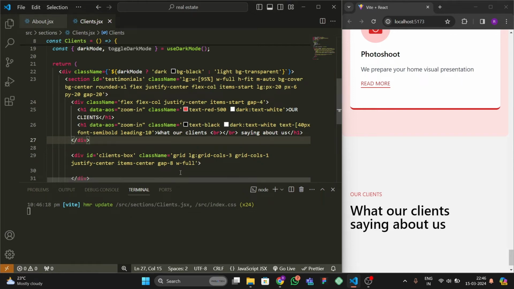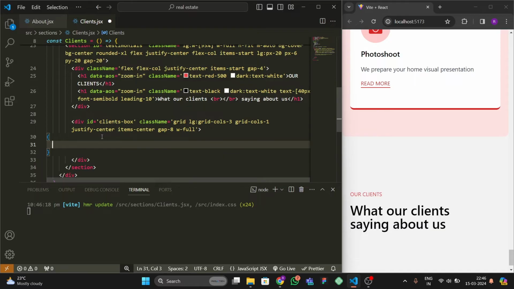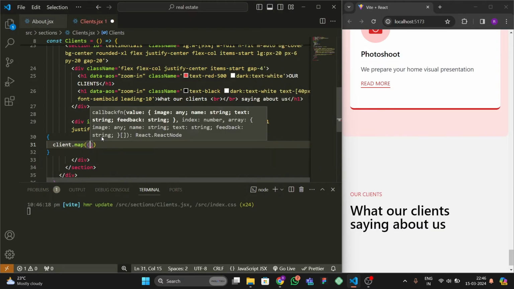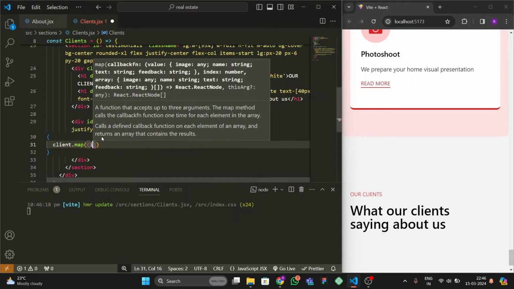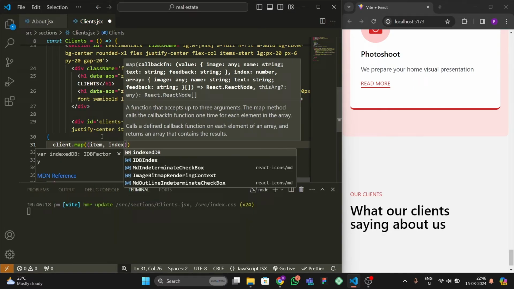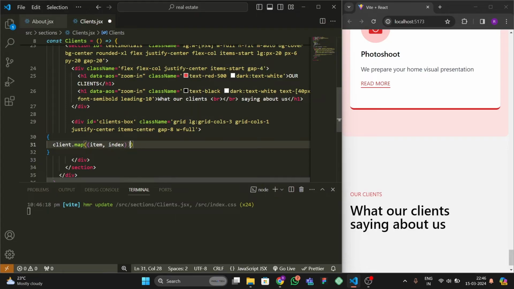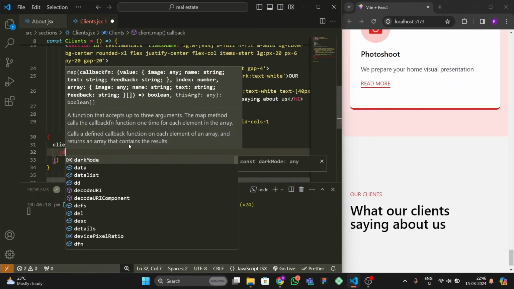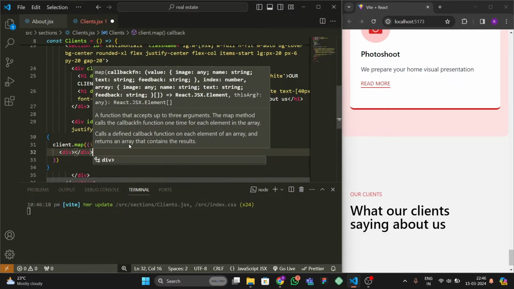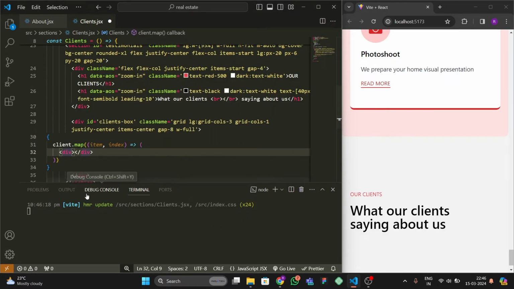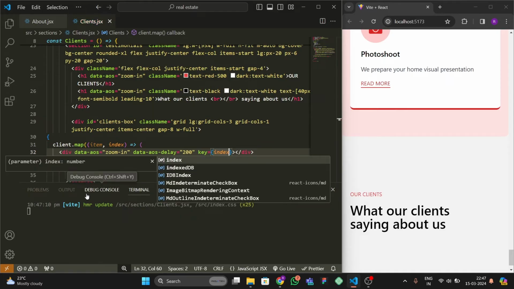Okay, then inside this div we have to render client.map index. First we have to define item and then index. So it will not give you any error if you define it like this. Open this and this, and this is the main div of that. Then after that here we're gonna give some animation, data-aos-delay. Then here we're gonna give some key of uniqueness for index.